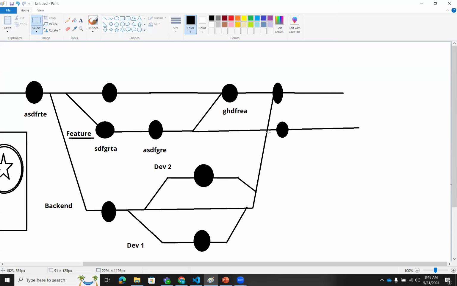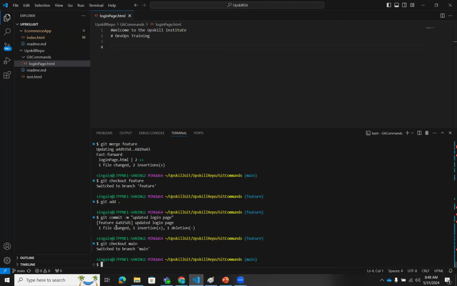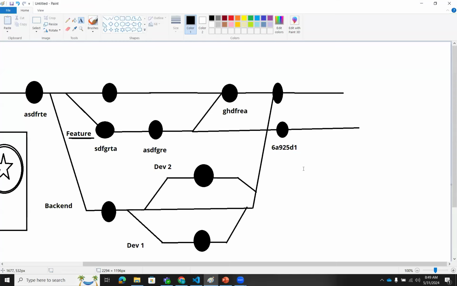So whatever changes I have made, now I am continuing on my feature branch. Again, I am able to make the changes and the commits. Here you can see this is the commit ID of the feature commit which we made. This is nothing but the commit ID. It is a 40-character SHA, but Git only shows 7 characters to us for our understanding.